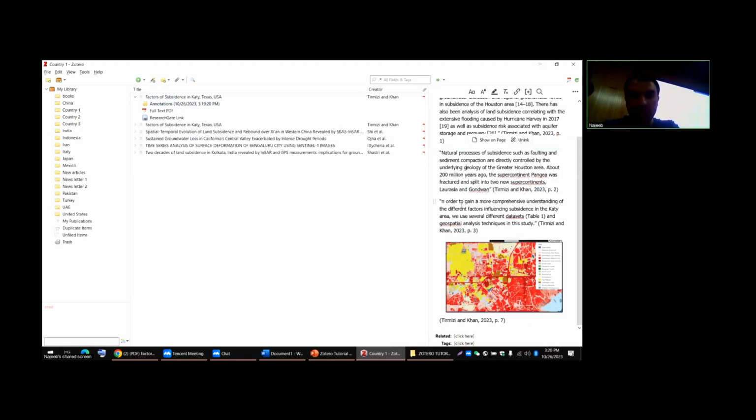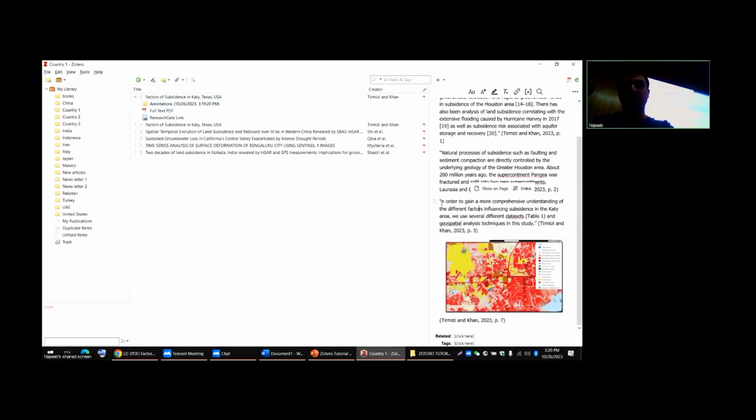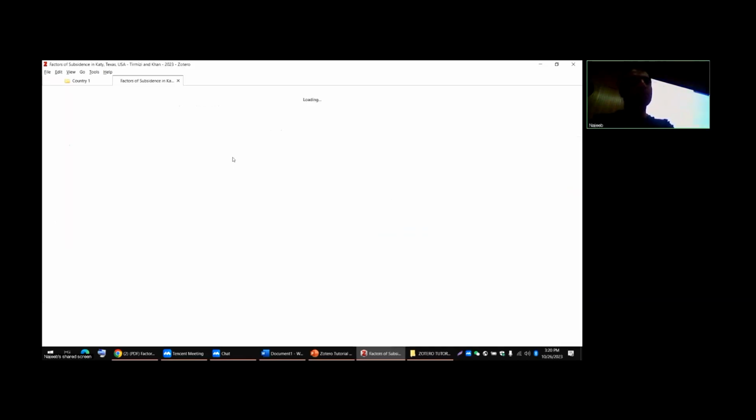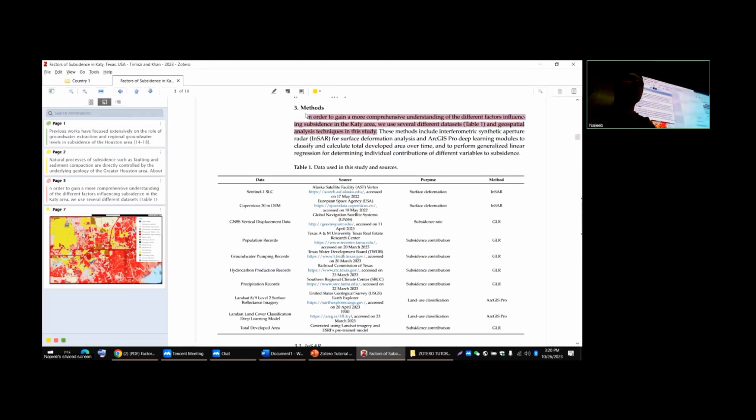You can also view it on the main article. So if you want to see where exactly this particular sentence is in our main paper, just double click and show on page. It will open the PDF again and will take you exactly to the same spot where this particular highlighted text is present. So this is one of the other benefits.